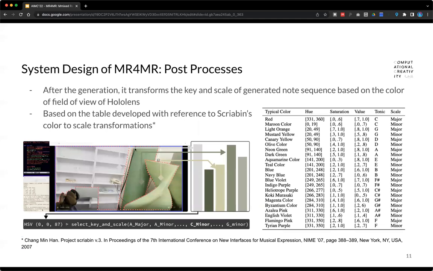We designed several post-processes for the generated melody. First, the sound design of the generated melody is easily configurable by changing instruments or effects in Ableton Live, so the users can design various synthesized sounds in Ableton Live to make more comfortable ambient music. And we developed a function for transforming the key and scale of generated notes based on the color of the field of view of the HoloLens. We designed a table with reference to Scriabin's color-to-scale mapping to automatically determine the key and scale in the generation module.